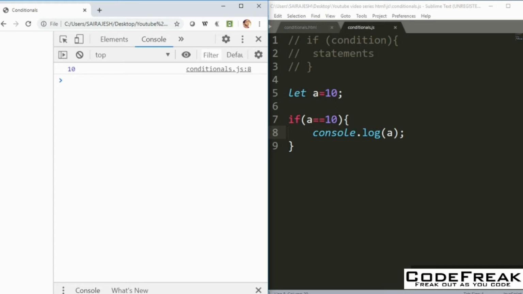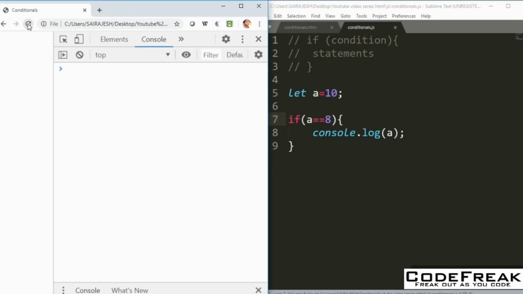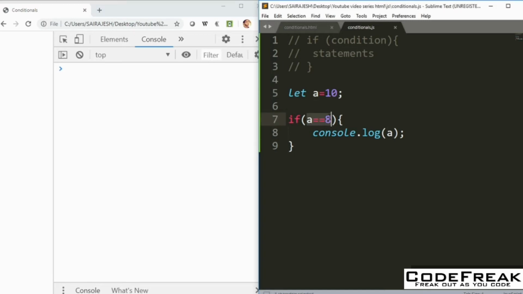Say we put something like 8. Let me save it and refresh. So you don't get an output. Here what happens is that you have a condition, and only if this condition is true, then all the statements within these curly brackets will be executed. Otherwise this won't be executed and you go directly to the end of the block. That's how the code functions. So that's the if statement.